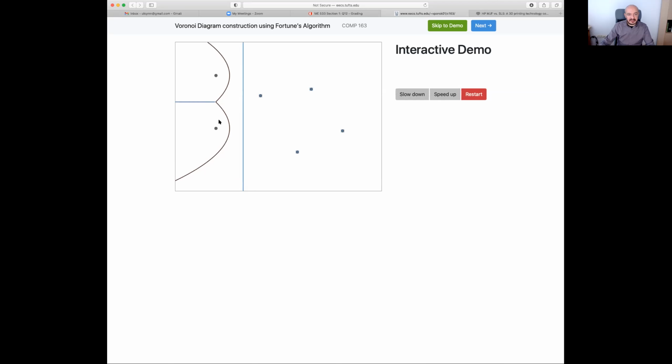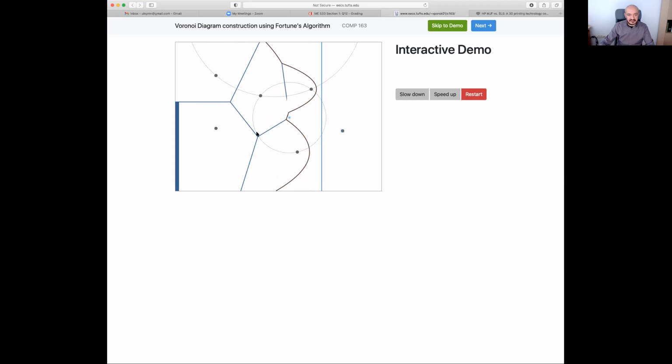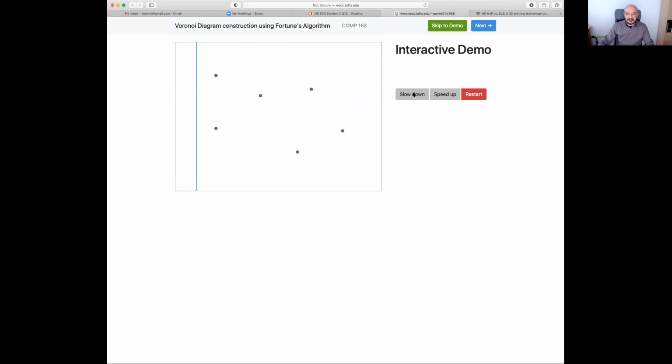You see some arcs are generated. These blue ones are the Voronoi edges, Voronoi vertices, and now it's finalized. So this is how we are going to draw a Voronoi diagram for given sites. And let's redo it, and I will slow down a little bit.